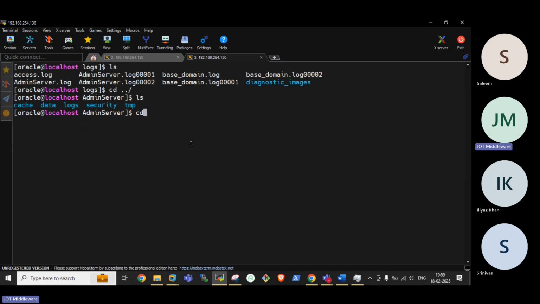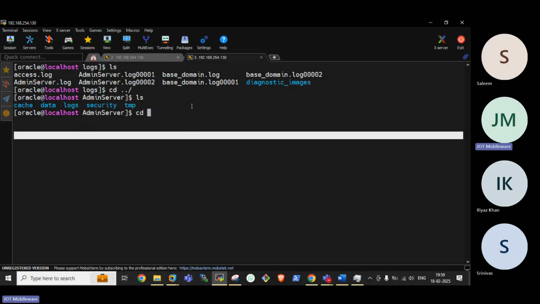We have seen about the security and the tmp. Temp is a workspace area where your admin server does all its work. Cache states the current state of your applications and other libraries in the cache. Data is important.